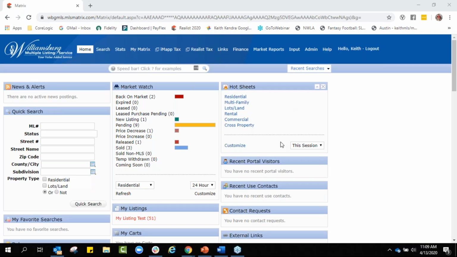Okay, so that's what this session means. So this session is a pretty cool feature, and I could show it to you here in a bit once we go into it. Now, the Market Watch is very simple to use.